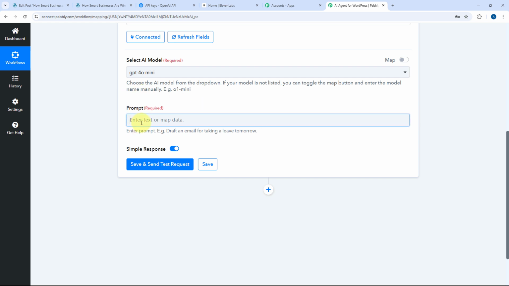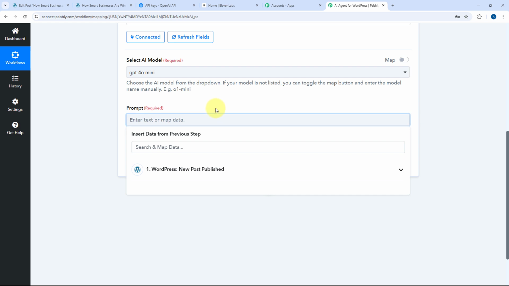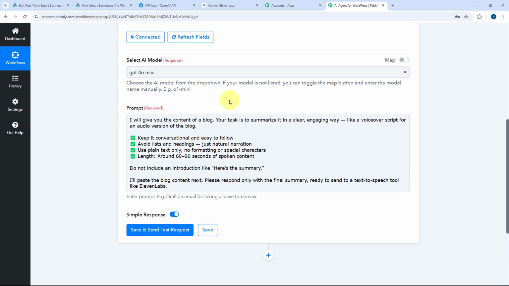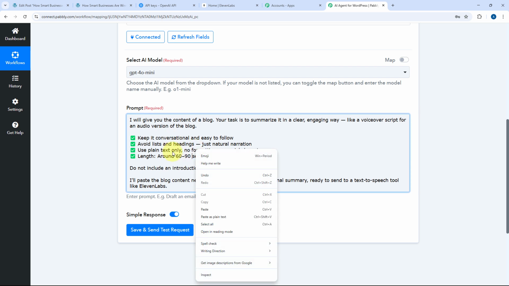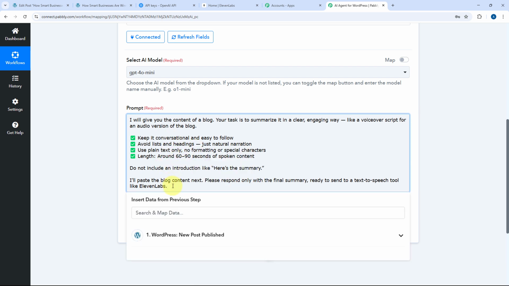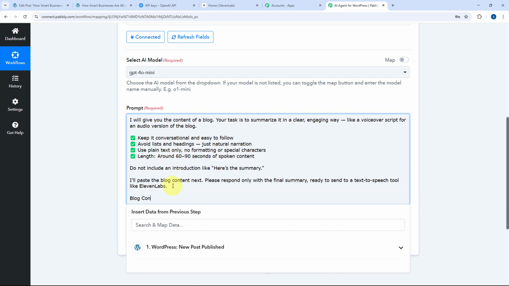After that, it is asking us for the prompt, that is, what prompt we should give to OpenAI. So I have already created a prompt, so let me just enter that prompt over here. Okay, so this is the prompt which I'm giving to OpenAI. The prompt says, I will give you the content of a blog. Your task is to summarize it in a clear, engaging way, like a voiceover script for the audio version of the blog. And I've also specified some other things as well. Now after this, I'll just write blog content. And then here we are going to enter the actual content over here.